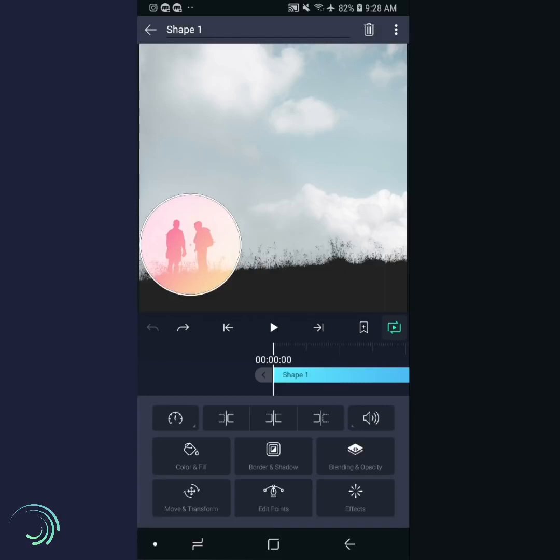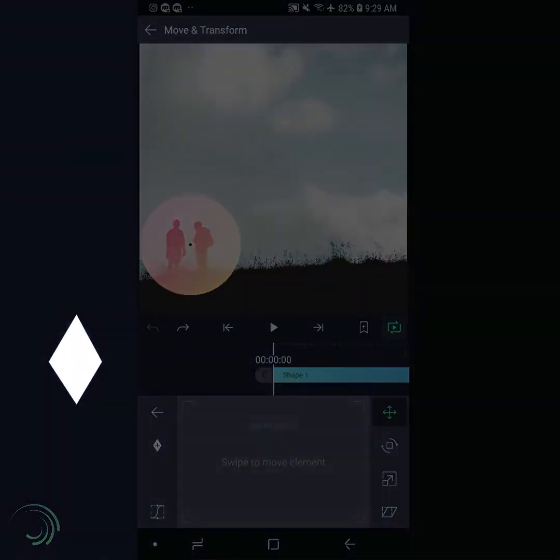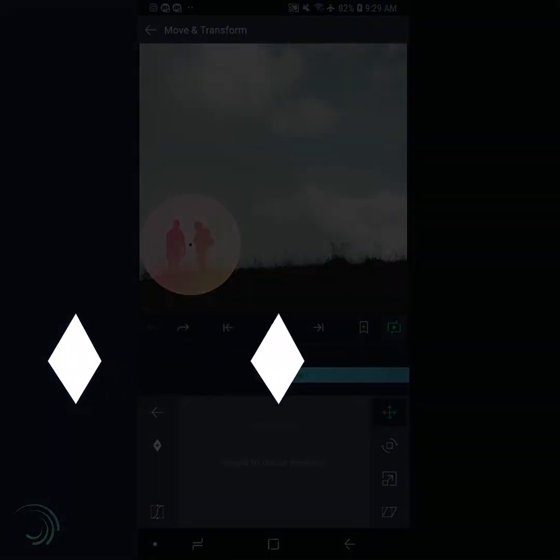Now it's time to animate the spotlight. Tap Move and Transform. The icons on the right side allow you to switch between adjusting the position, angle, size, and skew of the layer. The central area is called the control pad. You use this area to transform the layer. Finally, on the left side of the control pad, you will find the most important feature in Alight Motion, the keyframe button. This button allows you to mark certain points in time as keyframes.